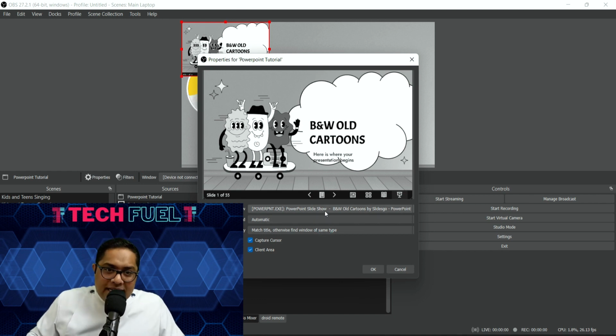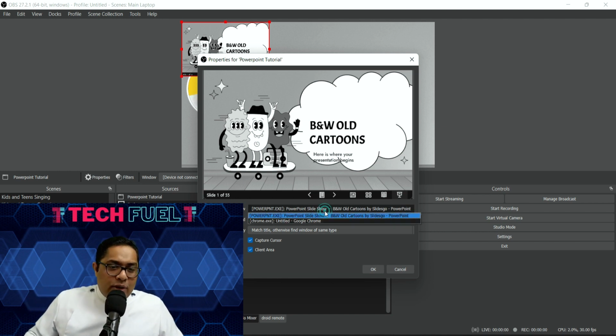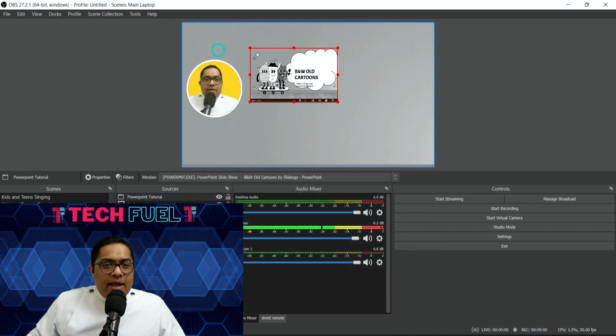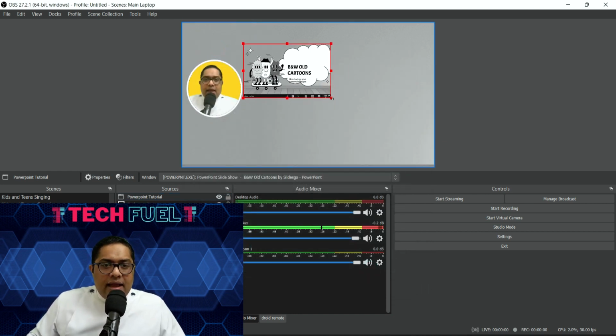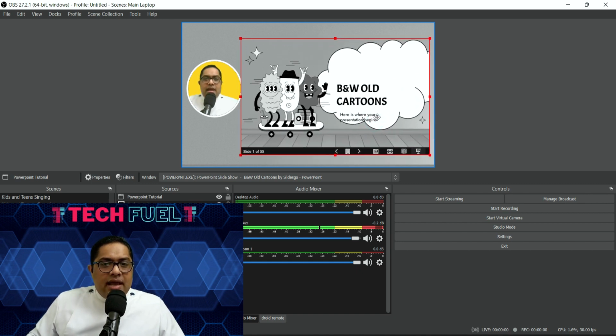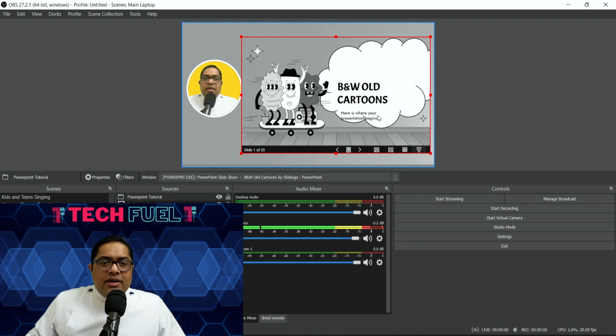It automatically detects if by chance you have one or two PowerPoint slides open, right? You can just drag this drop down bar, and from there you can select which window you want to present to the audience. And here by default it has chosen this. I will click OK. Now I will bring it over here, and I'll just increase its size as much as I need it. Right here.